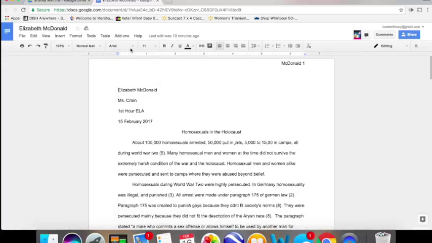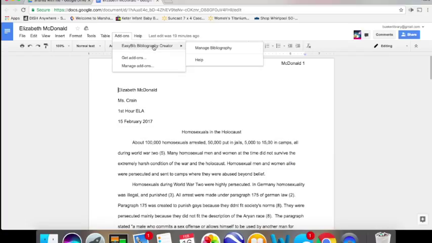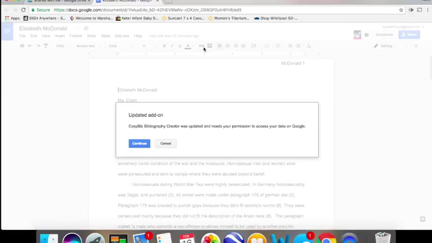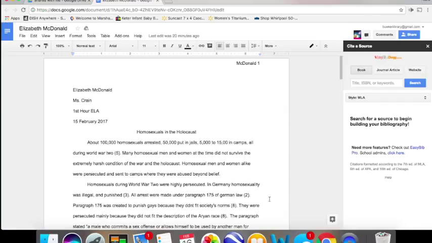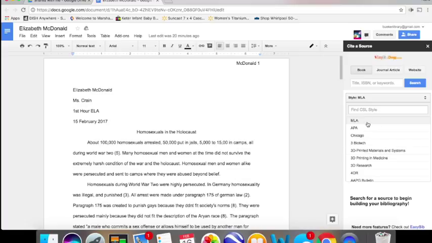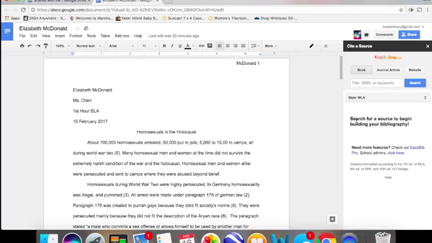The way to access it is to go to Add-ons right here, and it will say EasyBib Bibliography Creator. It will just automatically be there, and you'll go over to Manage Bibliography. So once the add-on loads on the side of your screen, you'll see it pop up over here. Notice it says Style MLA. That's because that's the style we want to make sure you're using. So if for some reason yours doesn't say MLA, click on that little up and down arrow and choose MLA.